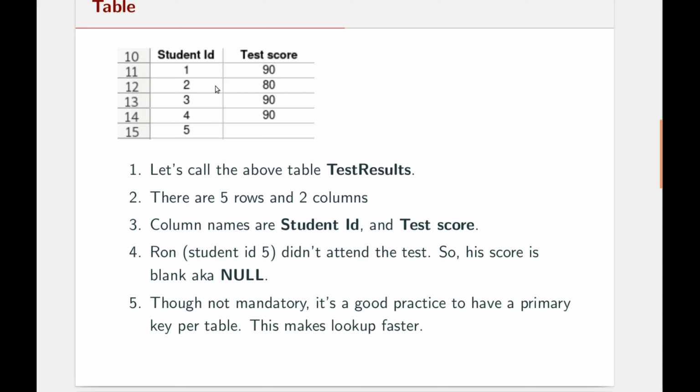There are 5 rows and 2 columns. The 2 columns are student ID and test score. The 5th student with ID 5, that is Ronstein, didn't attend the test, so there is no score present. In SQL, in database lingo, we call such blanks null. Null could mean that the score is not available. And if you look at this one here again, it's not mandatory, but it's always good practice to have an index per table, also called a primary key. This makes lookup faster.